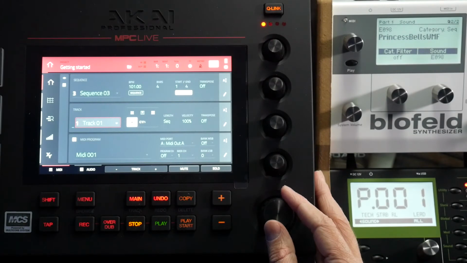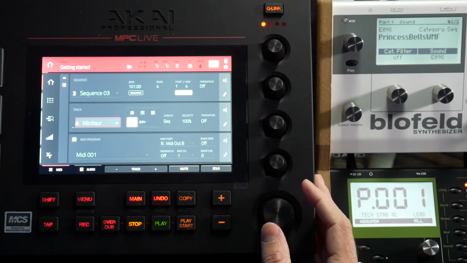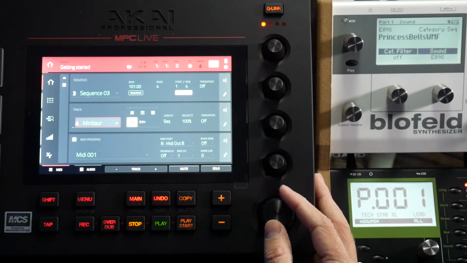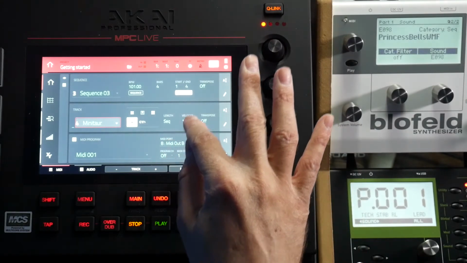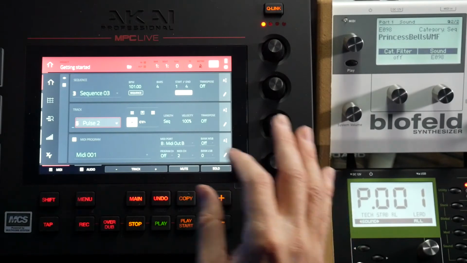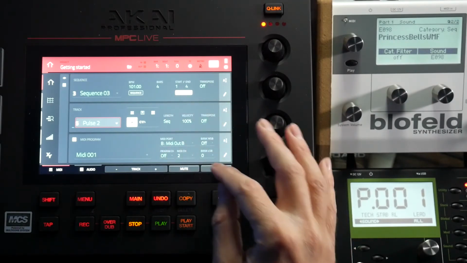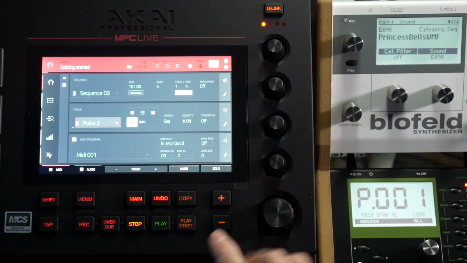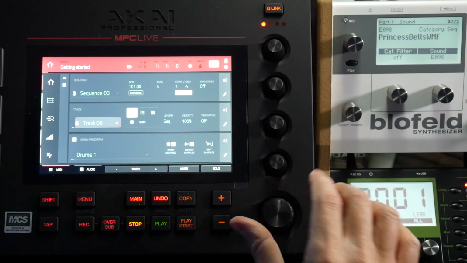Just to recap, track 1 is going to my Blofeld, track 2 is going to my Blofeld, track 3 is going to my Blofeld, track 4 is going to my Minotaur, to MIDI out B, channel 1, and Pulse 2 is on track 5, MIDI out B, channel 2. Then I have my drum track. So in sequence 3, I'm going to add a synth from my Pulse 2.